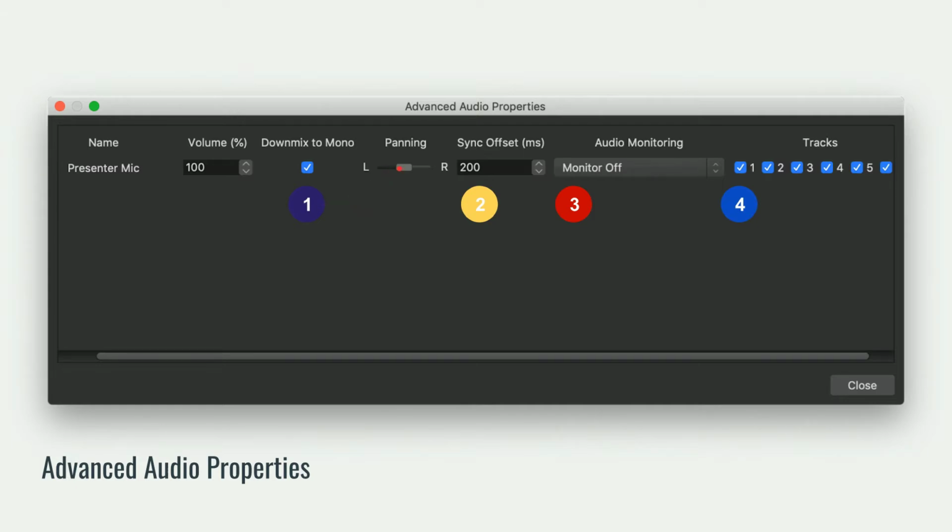If you are doing stereo, you can pan that source left and right. So you can use that to position them if you wanted to have an interviewer, say, on the left and the presenter on the right.